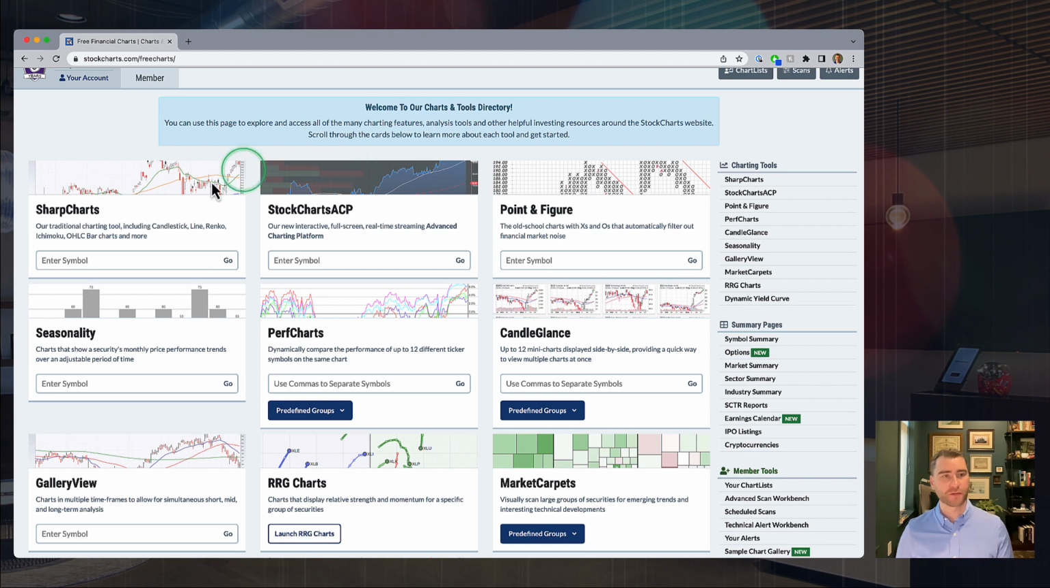So at the top of the screen, we've got our row of what we consider the core, primary, most important charting tools. That is SharpCharts, a traditional charting tool that most of you are probably using.